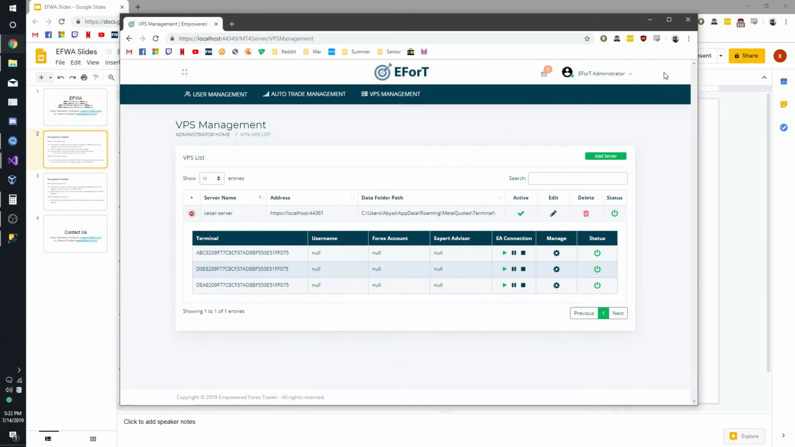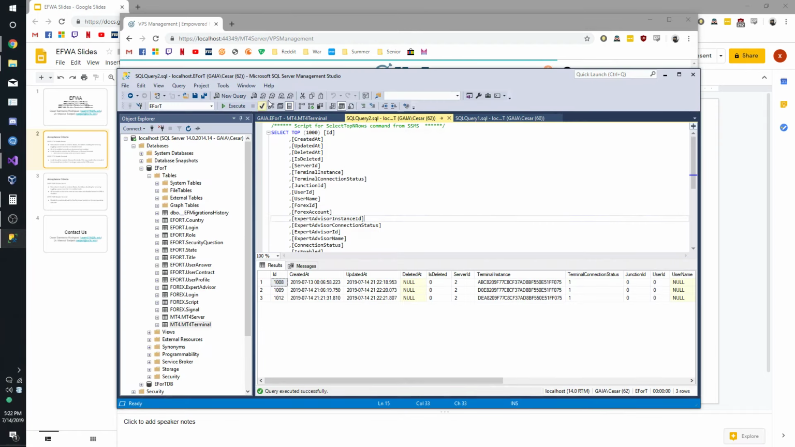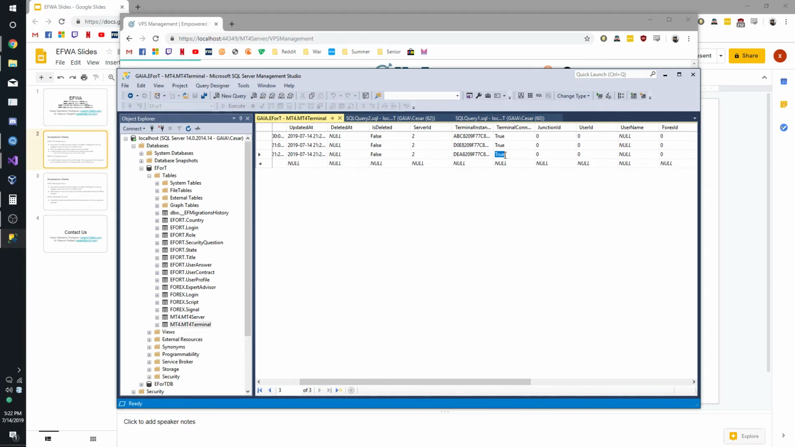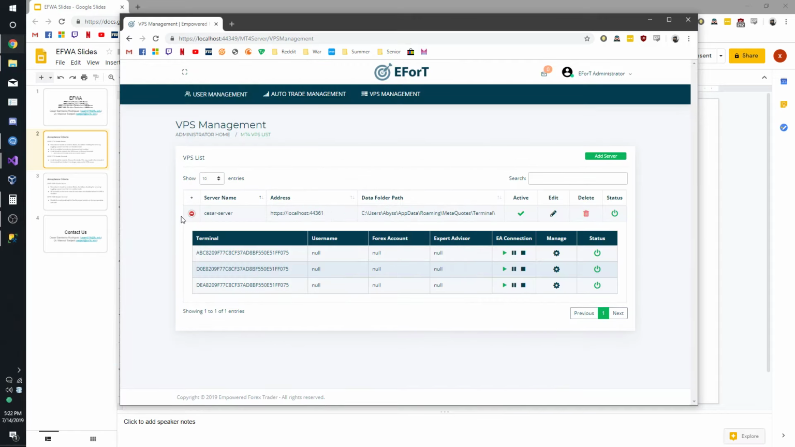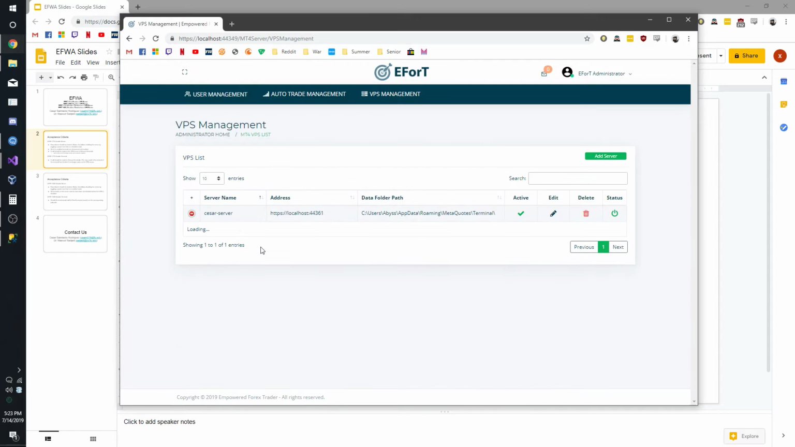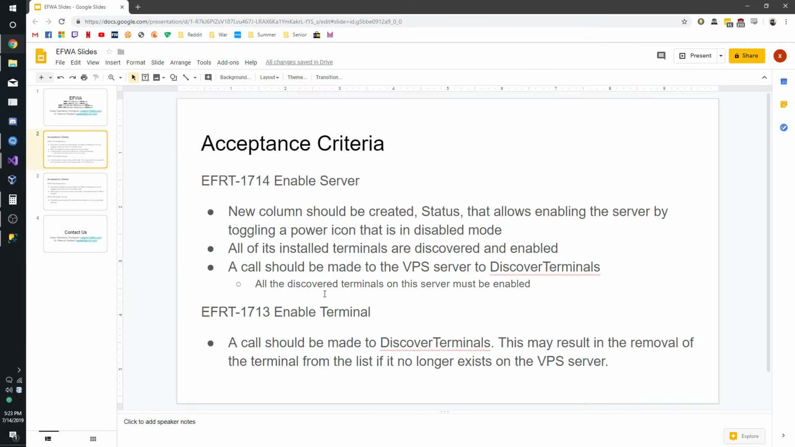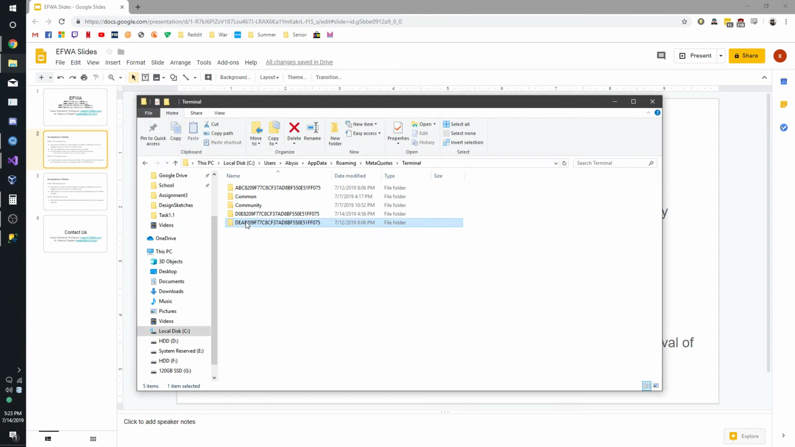Alright. So let's set one of these terminals to just not be connected. Let's put DEA for example. So DEA is not connected. So if we look at the acceptance criteria for enabling a terminal, 1713, when we enable them, a call should be made to discover terminals, and this may result in the removal of the terminal from the list if it no longer exists on the server. So we're just going to delete it from our server here.